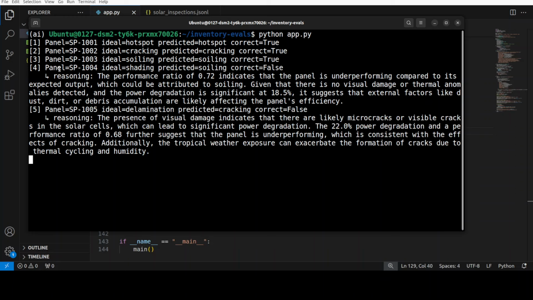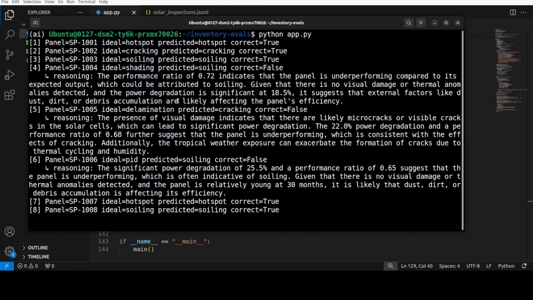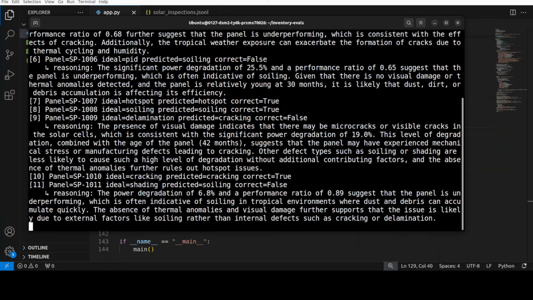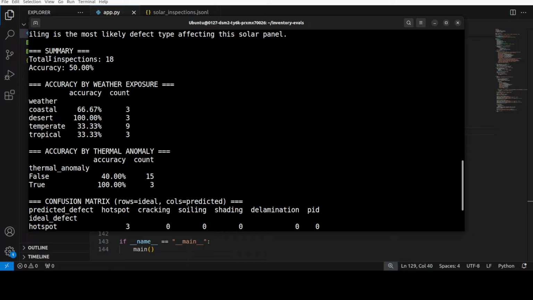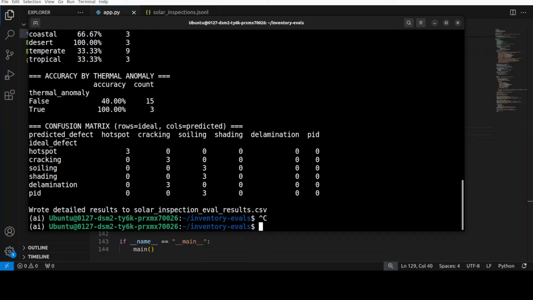Let's wait for it to finish. There you go. So it has predicted some of them true, and for the false ones it is giving the reasoning, which if you go through it is pretty cool and accurate. And the justification looks spot on. I'll just scroll down and you see this is where it is telling us the summary: total inspections done were 18, and 50% of the model's predictions were accurate and the rest were not. And then it has classified it by weather exposure, thermal, and then there is this confusion matrix which primarily shows that the model has a clear pattern of misclassification.